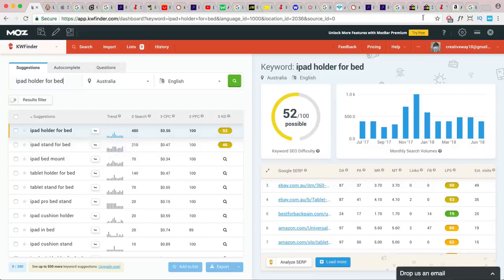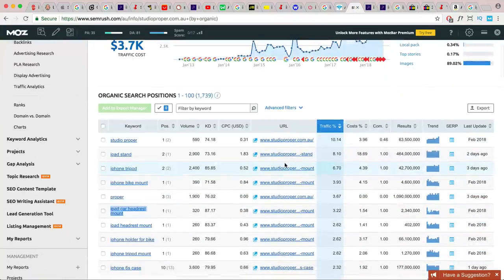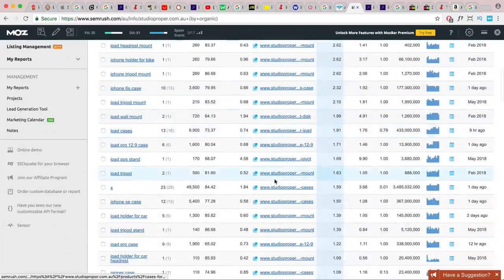All right, so SEMrush, which is this one here, is really good to look at a competitor which is bigger than you, but not too big, like Amazon or something like that. You can see which keywords are working for them and how they've structured their pages. So it's going to give you a really good idea.